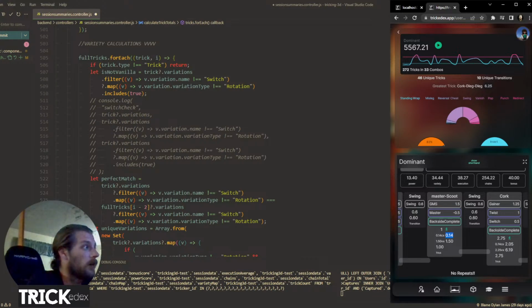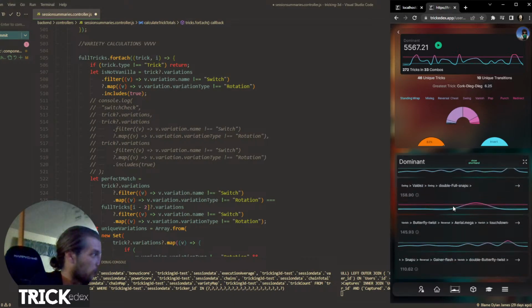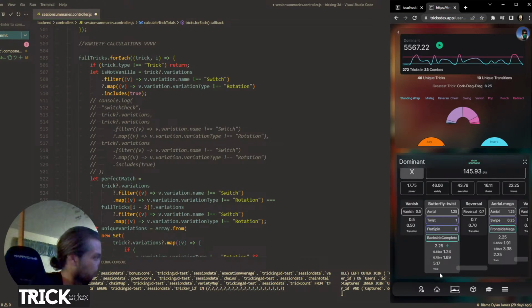So let's talk about the variety calculation and how that gets brought into things.